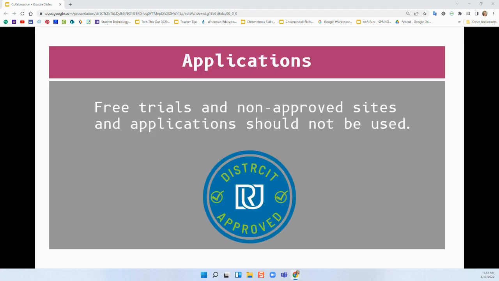RUSD has many applications for student usage that promote collaboration. You are not limited to these tools. However, it's important to choose applications that are district approved. Free trials and non-approved sites and applications should not be used. If you're interested in using an application that isn't approved, please fill out the software request form located on ClassLink, which is open 2 times per year.